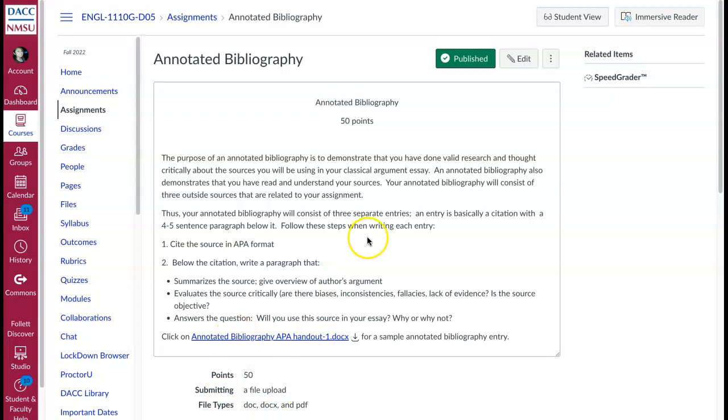Now for your essay, you actually need 4 sources, but for the annotated bibliography, you just need 3, because typically, like I said, the annotated bibliography is to determine what sources you want to use in your essay. So the annotated bibliographies are typically due before the essay. However, in some cases, they might be due the same week or before.